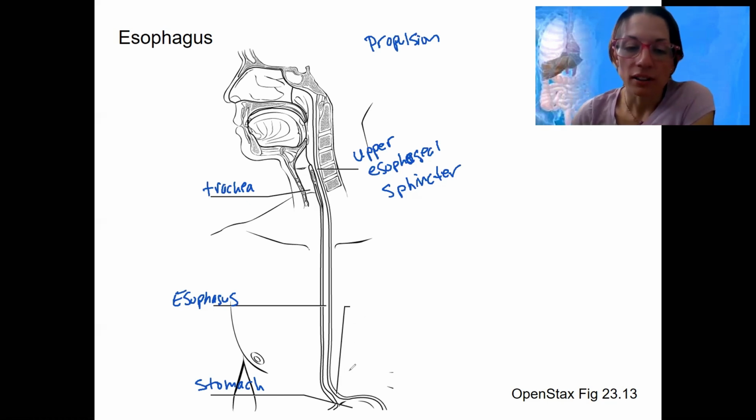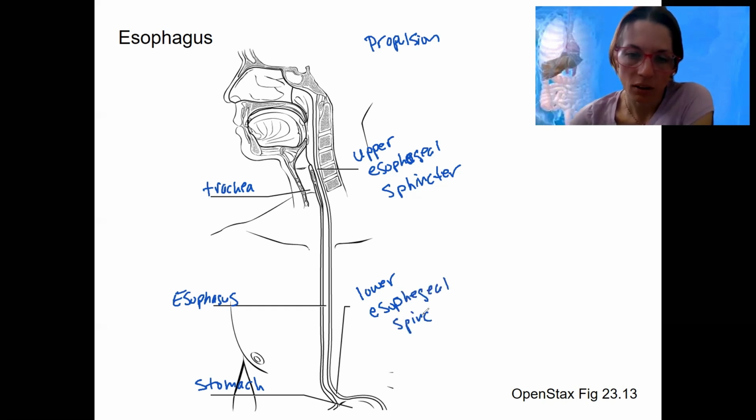This sphincter down here is in between the esophagus and the stomach. It has a name that also makes sense. It's called the lower esophageal sphincter. Also can be called the cardiac sphincter. So these two sphincters are going to help us control food passage.